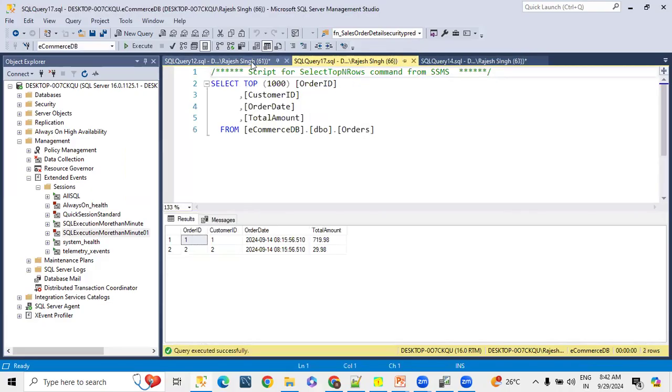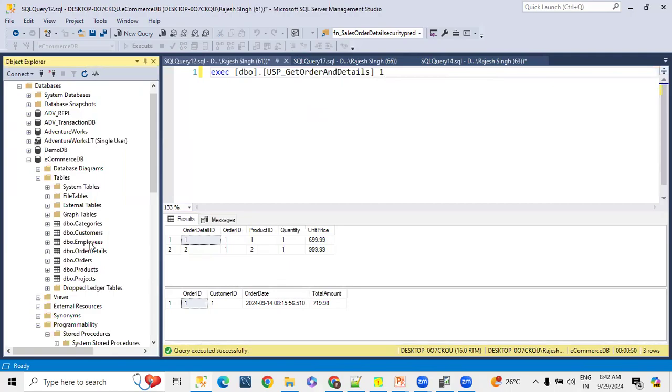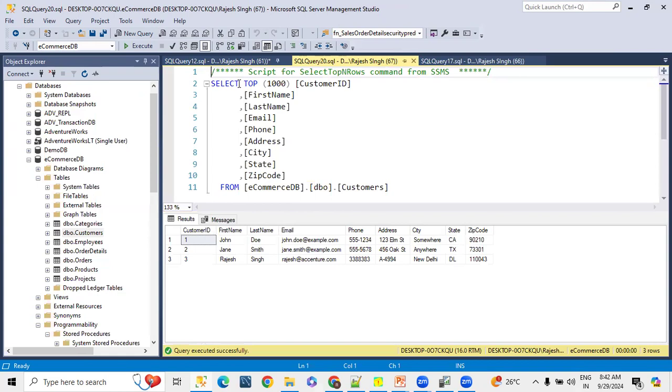Let's suppose we have a straightforward query. I'm not going for a complicated one. I'm going for the customer table. Okay, let me see how many records. It's a very small number of records.